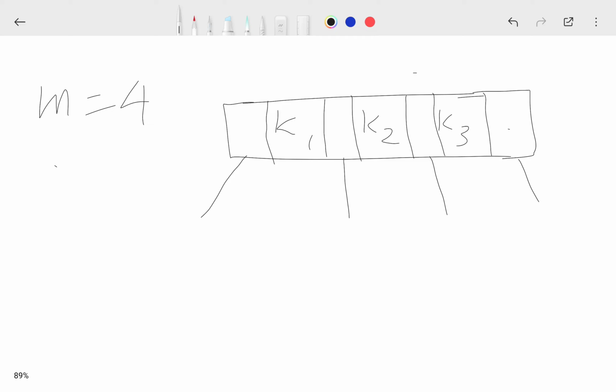Suppose a particular node has only 2 pointers, 3 key value means this will have 3 pointers. Suppose we have only 1 key value means it will have 2 pointers. Okay, so it can have key values from 1 to m minus 1. And this particular pointer points to another node, and this node also is the same kind. That means it also can have maximum m minus 1 key values.